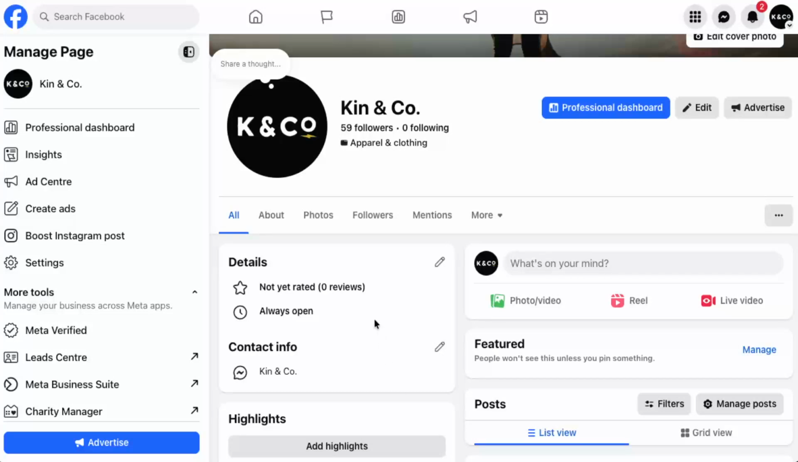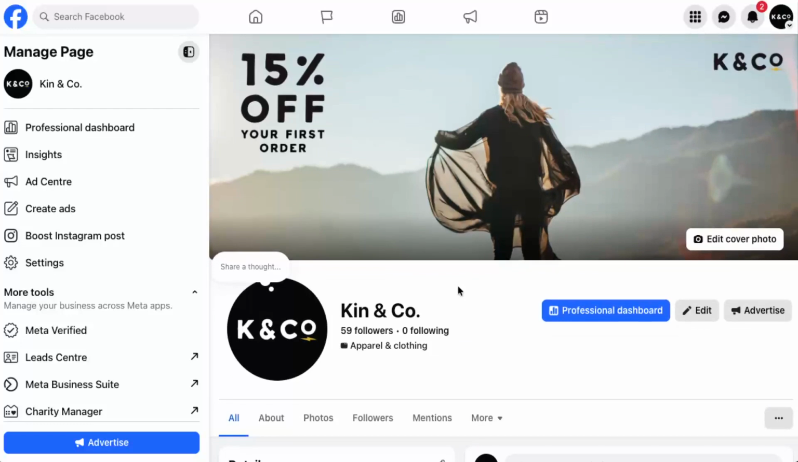In today's video, I'm going to teach you how to hide likes on your Facebook business page. By the end of this walkthrough, you'll know exactly how to hide the number of reactions on both your own posts and the posts you see from others, so you can keep your focus on content rather than on like counts.